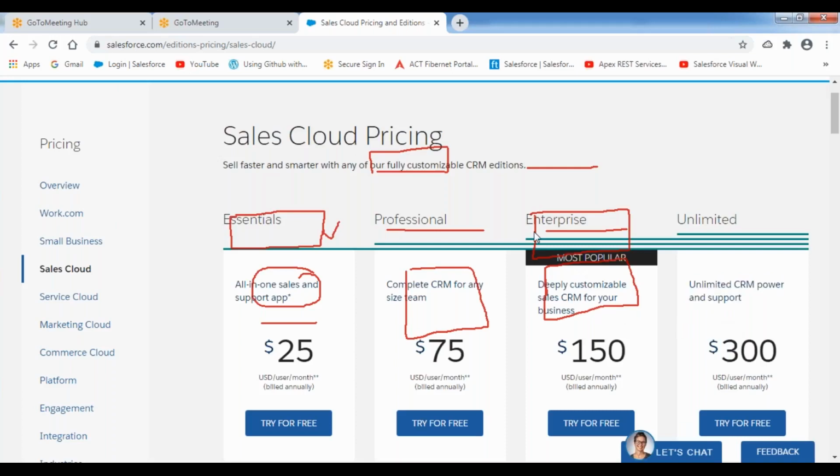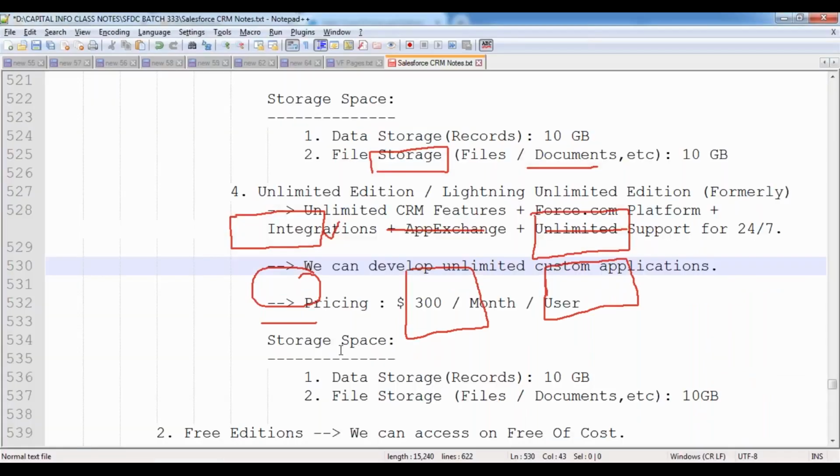These are the 4 types of editions available, but from the interview point of view, say confidently that we have used Unlimited Edition of Salesforce for our project. Don't change the answer. We are using Unlimited Edition of Salesforce for our current project. These are the 4 paid editions given by Salesforce.